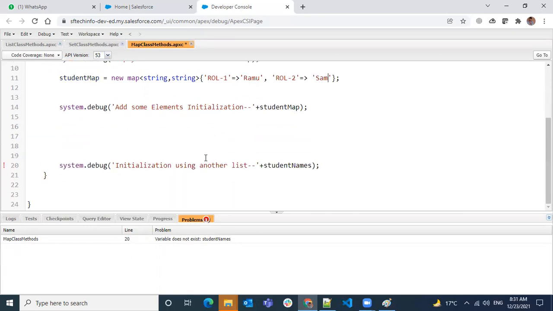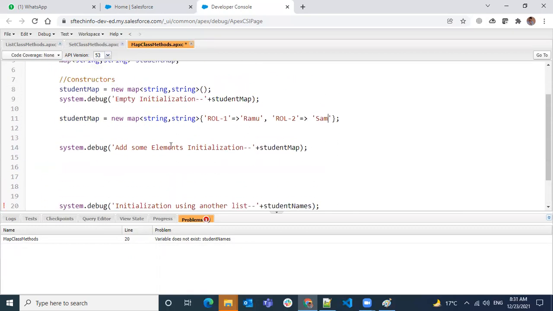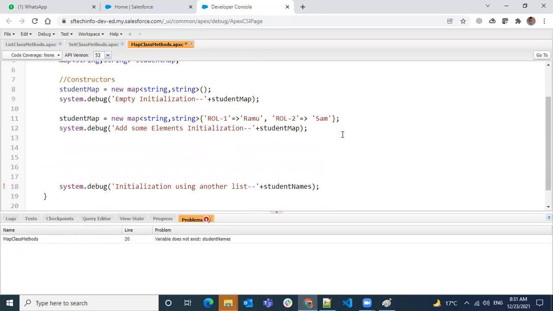Line number 20. Okay, that's okay. So this is how I can add individual elements to the map. Okay. So if I want to initialize with a different map also, I can do that.